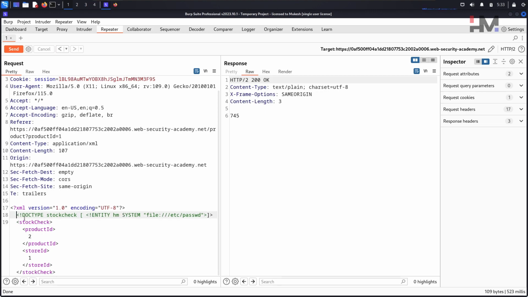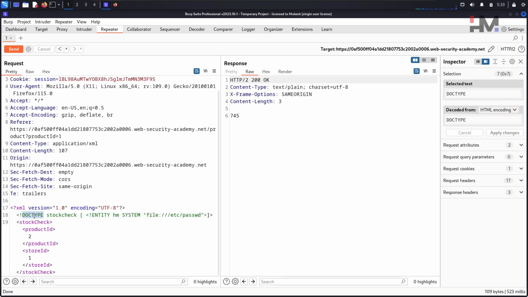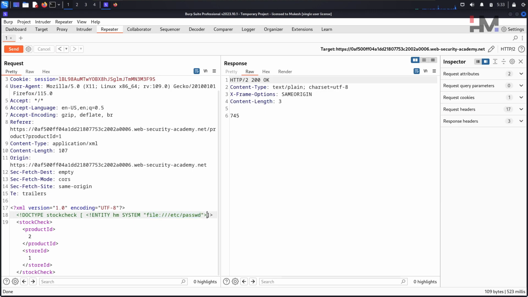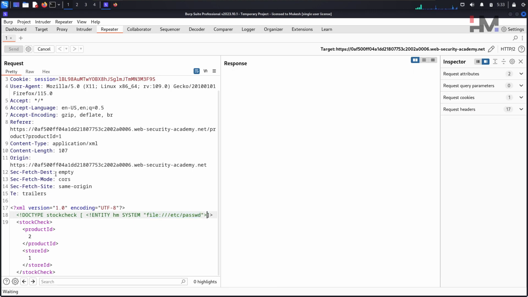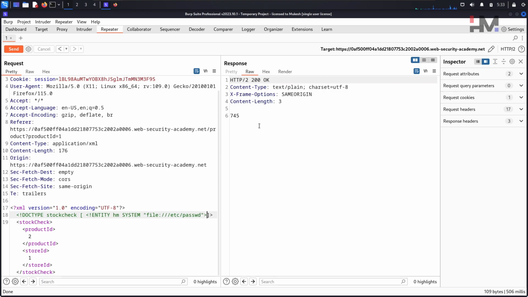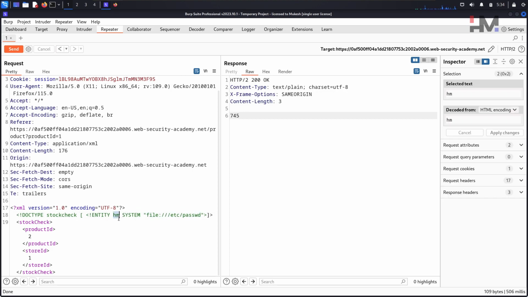So now the point is that we have defined the document type and given a proper name for it, and within that we have defined an entity and given it a name, and it has to go through the system and get this particular file. But now let me hit send. No, it doesn't work. The reason is we have defined everything, but we haven't called this particular entity. So now we have to call it.